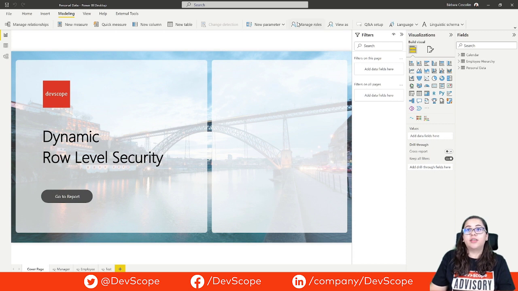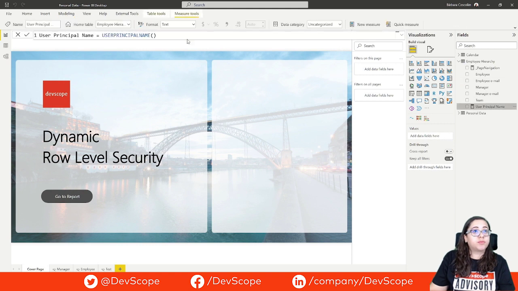I have here in the employee hierarchy table a measure called user principal name. As we can see, the measure is only calling the function itself, USERPRINCIPALNAME. For those who might not know this function, it will return the email of the user that is logged in. So let's test it.